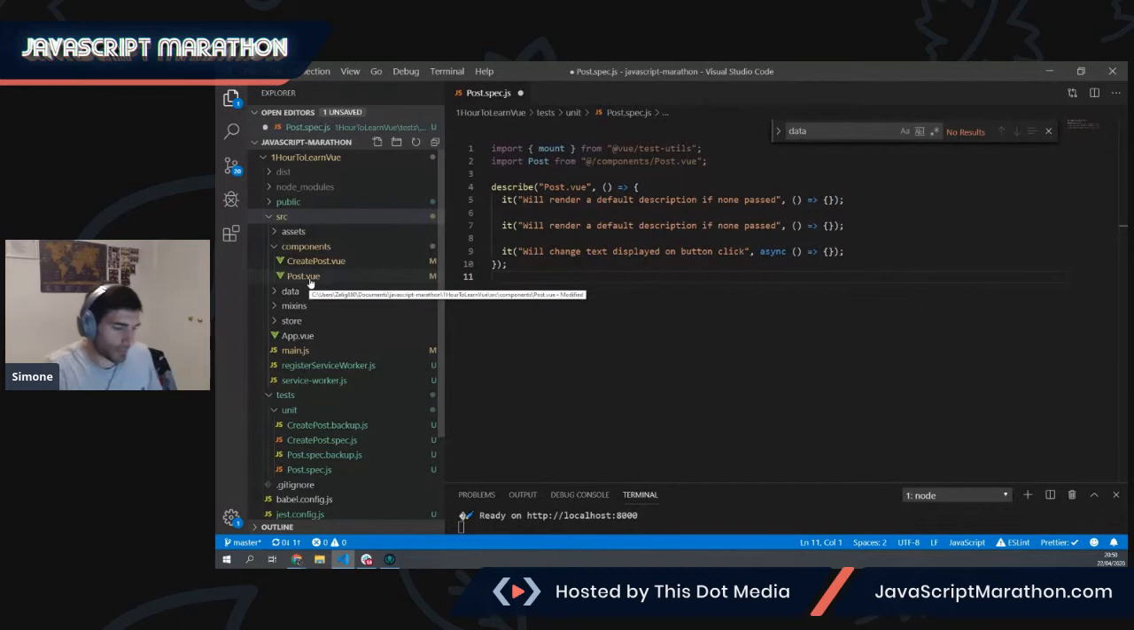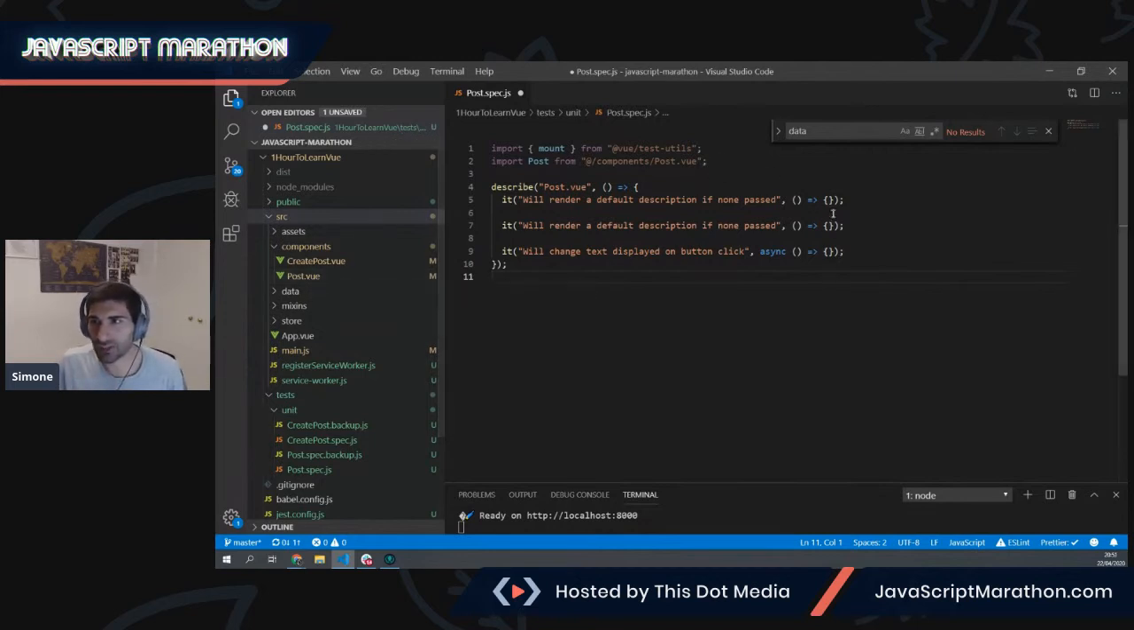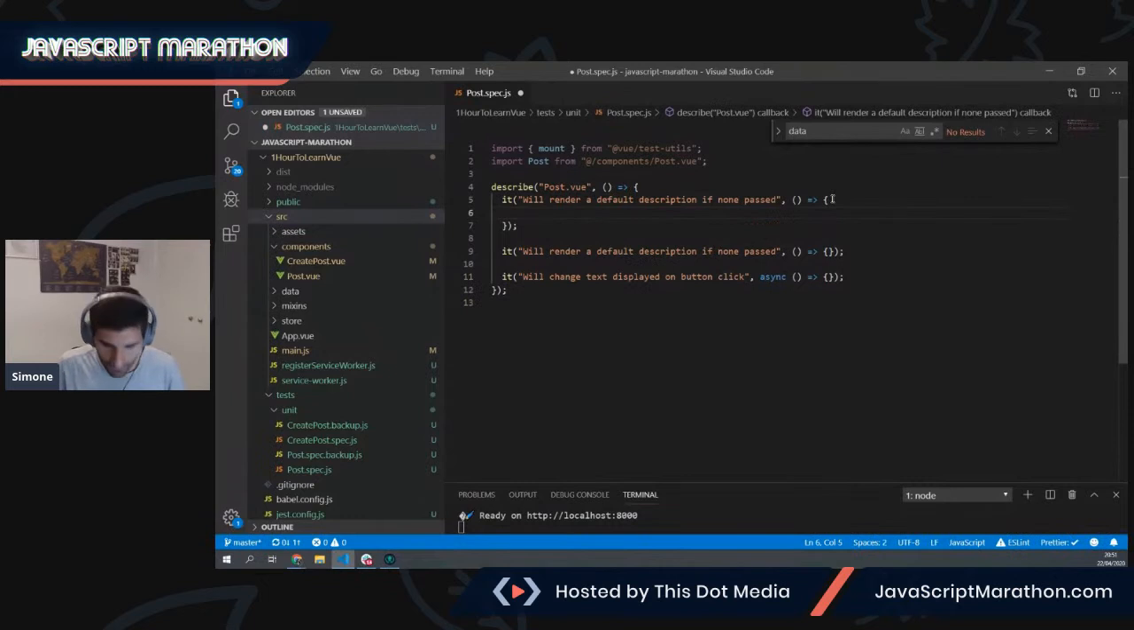There is a triple A definition for unit test. I never remember what AAA stands for. I always need to go and look it up. I wrote it down this time. It's arrange, act, and assert. So what that actually means is that when you do a test, you want to arrange your data.